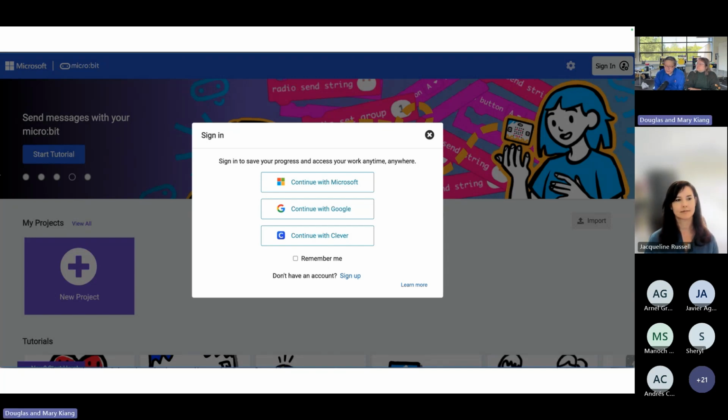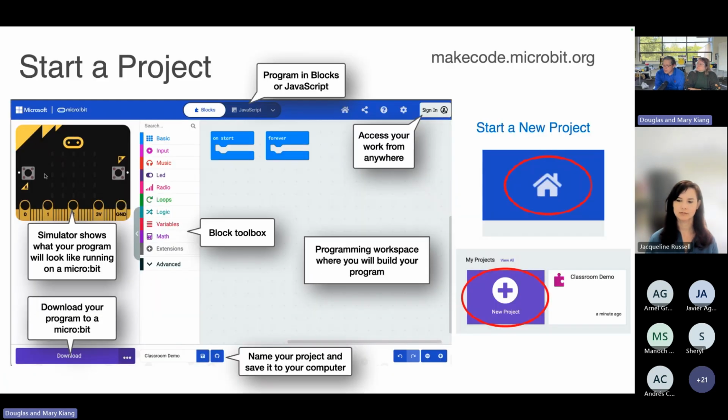You don't have to sign in for this. If you do whatever we're going to do now and then sign in later, it will attach whatever you worked on to your account. So either sign in now or just close that, and then you can go to create a new project, and you will find yourself here.